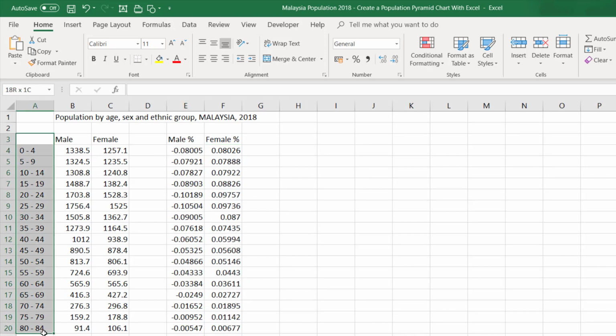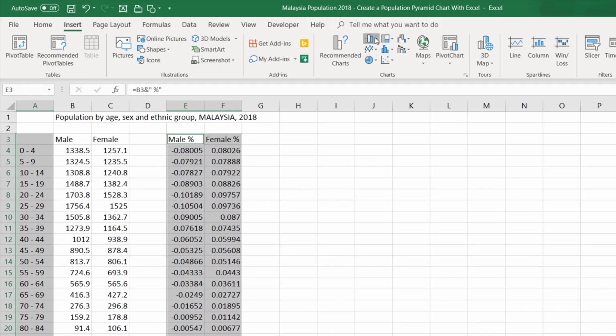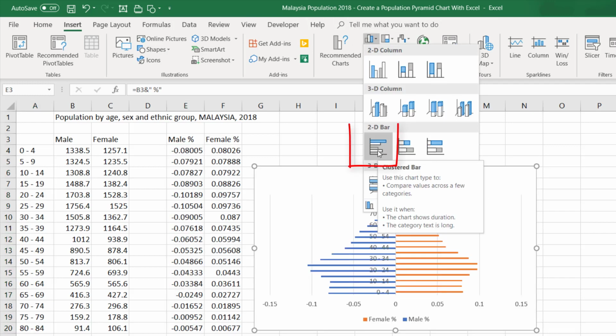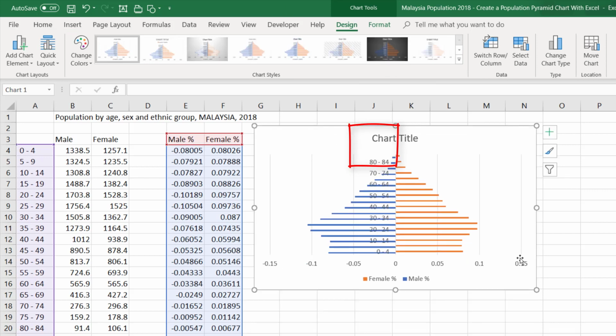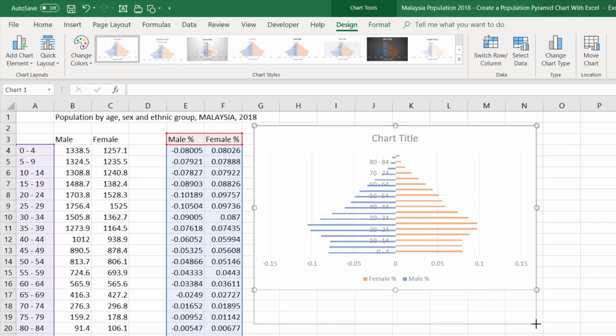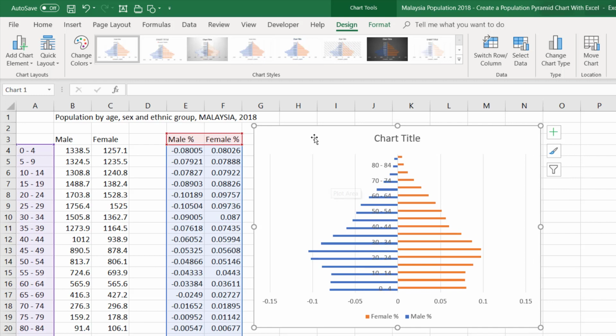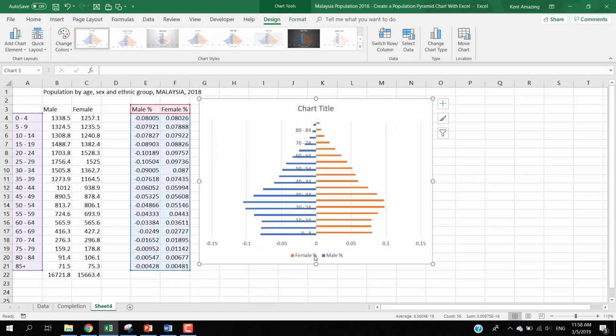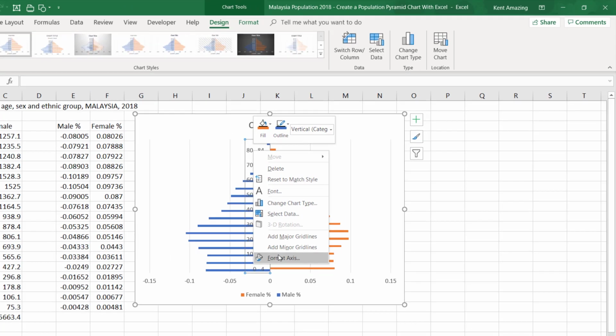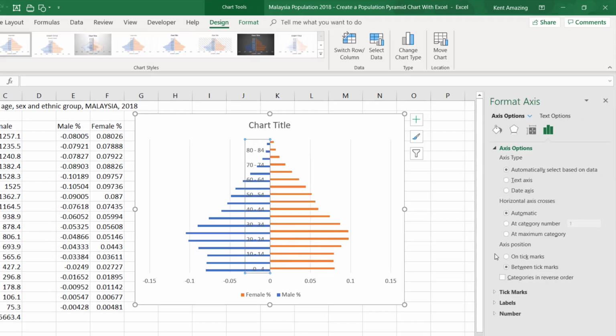Now we can highlight this age group and also this percentage. Head to the Insert tab and choose the bar chart. Yes, the bar. And after that, you select the axis. Right click, choose Format Axis. Go to tick mark. Put it under.